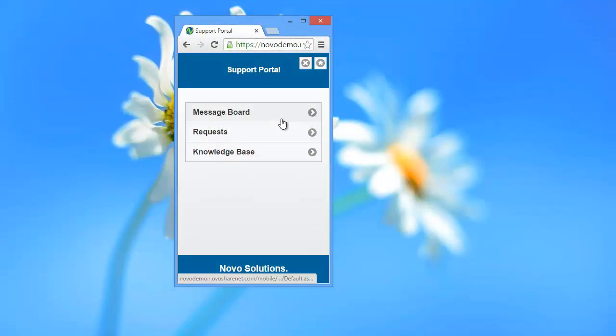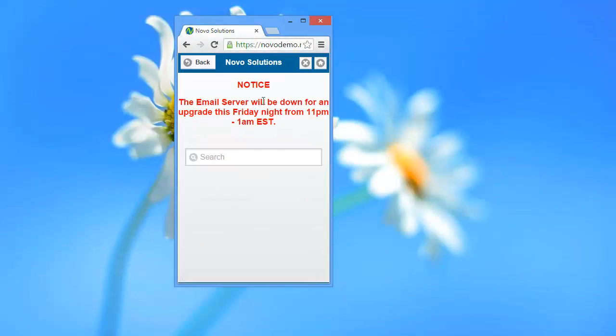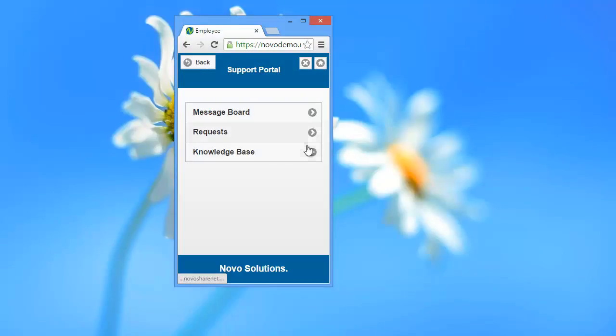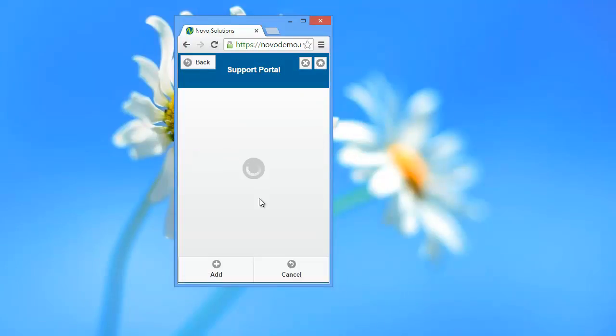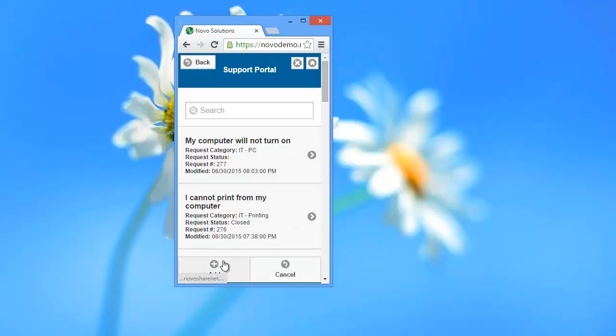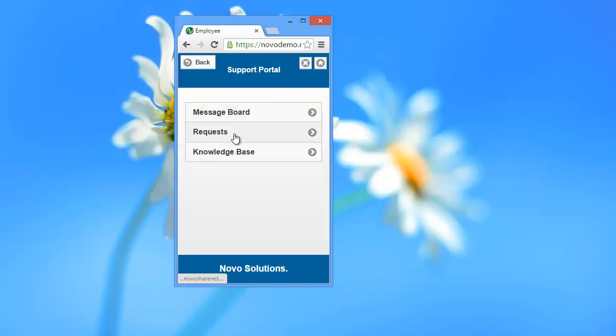Now let's take a look at what the end user can do with the mobile app. We can do the same types of functions on the mobile app. We can have the message board, see the message here, and then we can go to request, see all of my existing requests as well as add new request. And if you have the knowledge base, you can search the knowledge base from here as well.